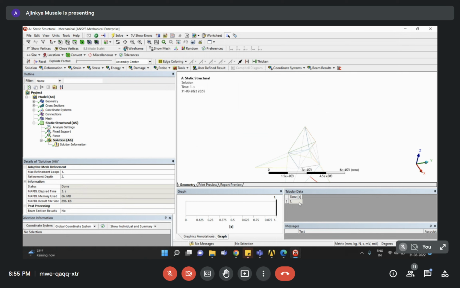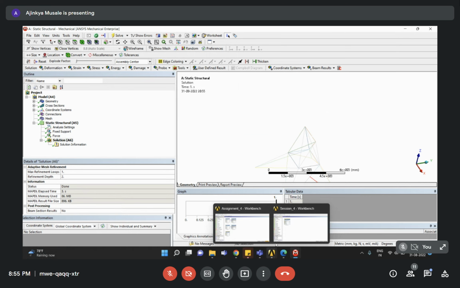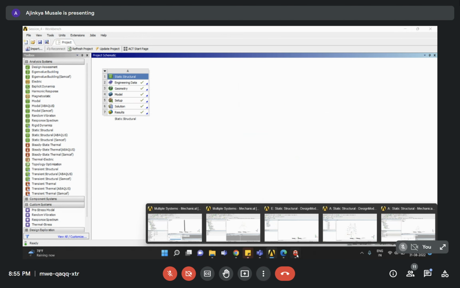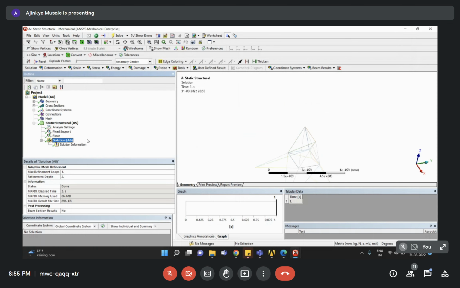For that, I need to go back to my project window. So this problem has been solved. What I will do now is use this data. I will use whatever we have solved over here. By using this data, I will calculate my buckling.